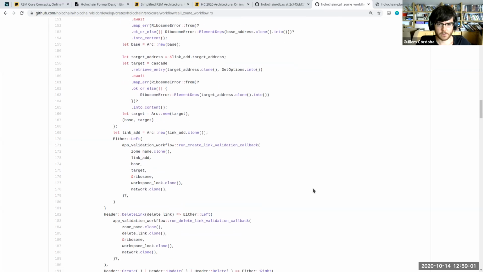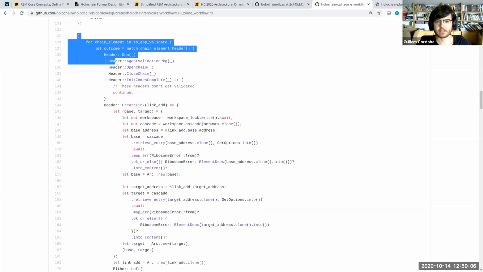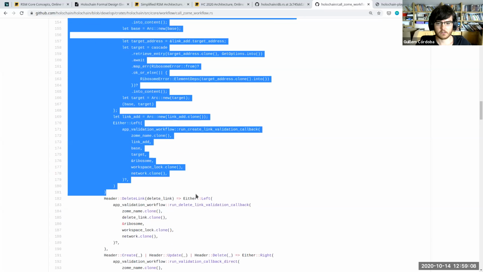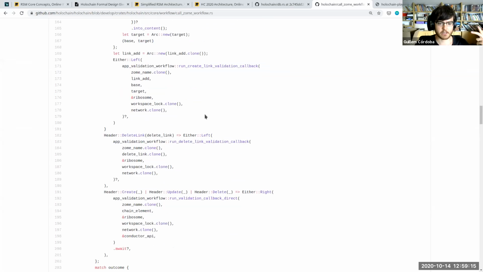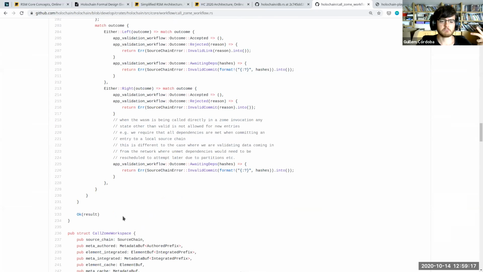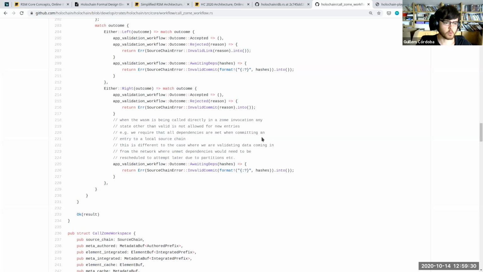What are you doing here? Yeah, you run any callbacks necessary, like the create link validation callback, these hooks that we now have. You run them, and then you're done. So if you want, this code is actually readable if you more or less understand this and want to spend some time looking at it.